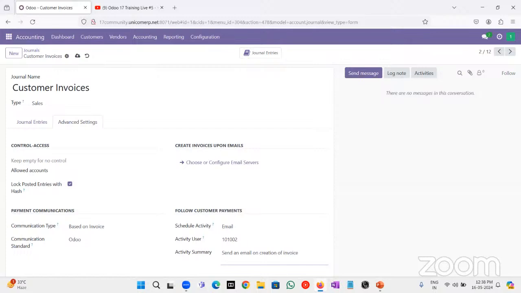And you can set up the email server over here. So this will create a journal entry under this particular journal when an email is received at the configured server.